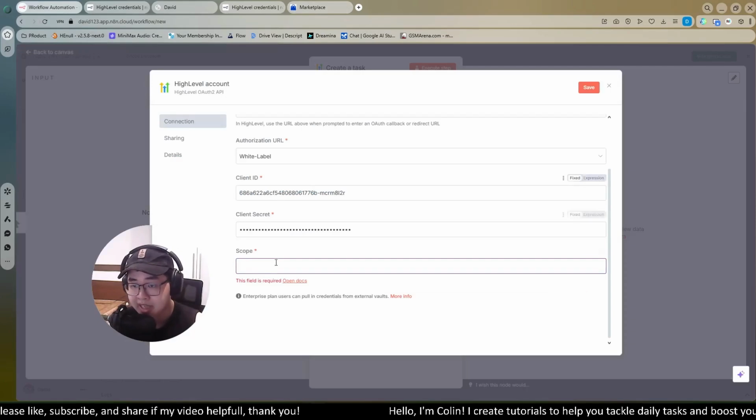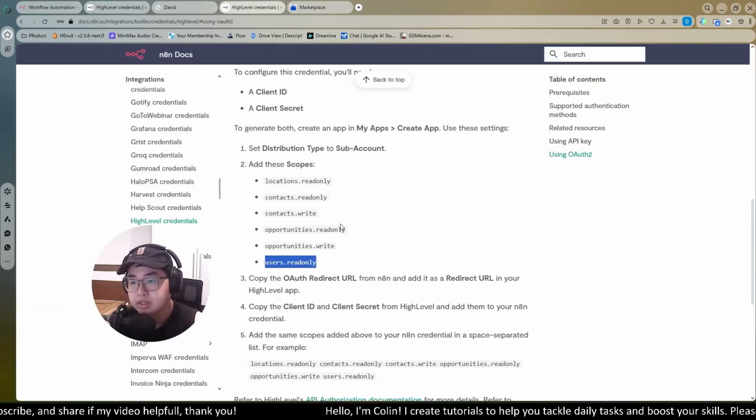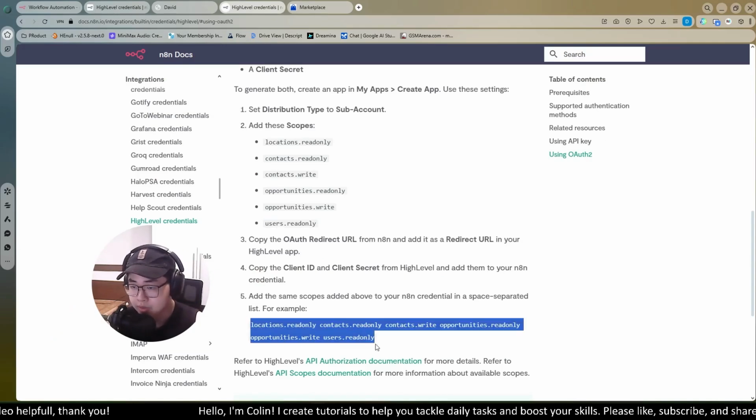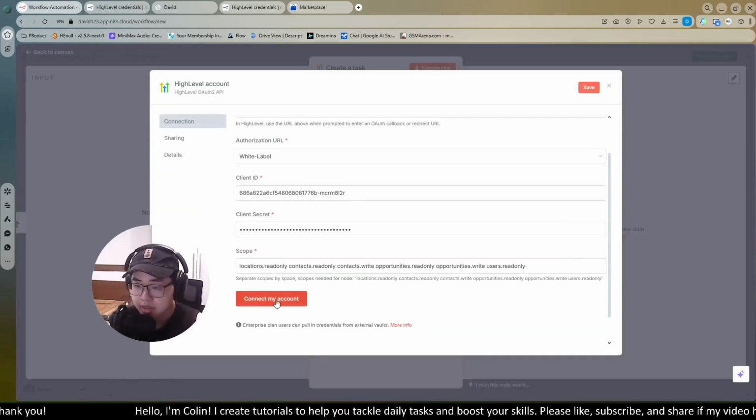Now you can come back to N8N and it asks you to fill in the scope. What is the scope? The scope is the one that we filled in earlier. You can see this step is to add the same scopes to your N8N credential. So I will copy all of these to N8N. Everything looks good. You can click connect to my account.